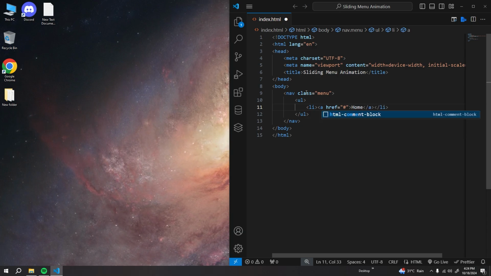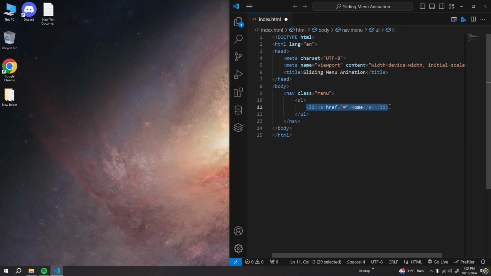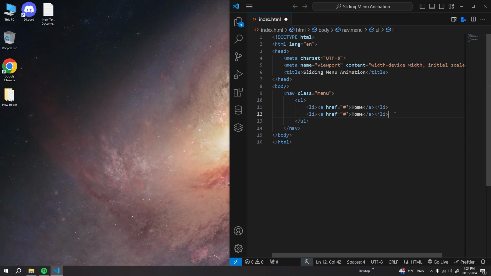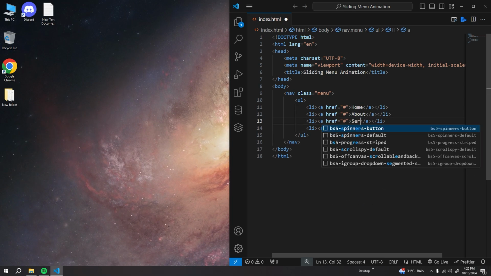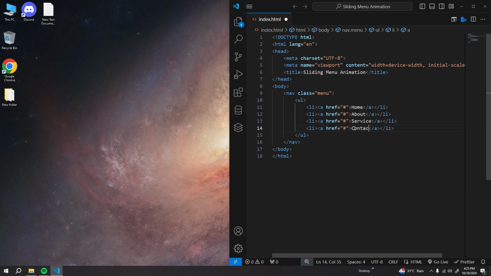Our menu is created using an unordered list inside a nav tag. Each list item has a link for navigation. The items are Home, About, Services, and Contact. This is all we need for the HTML part.